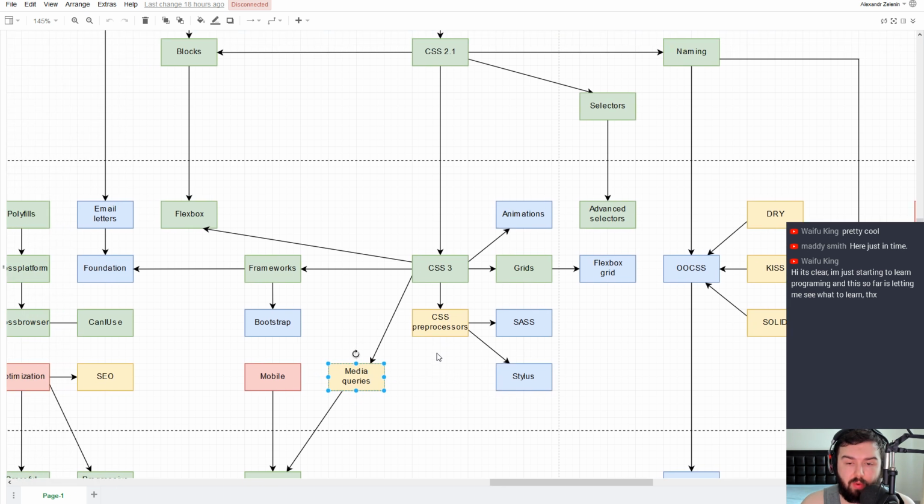Next we can go. Also, I said that CSS preprocessors can be skipped for now. You will need to learn this if you want to go to level 3, but for now you can ignore this.